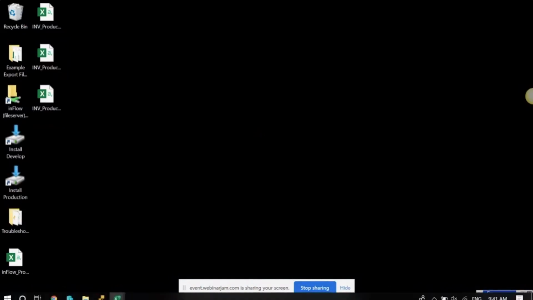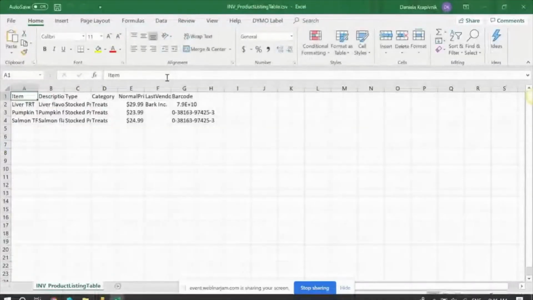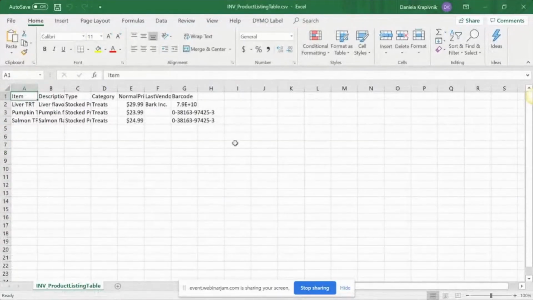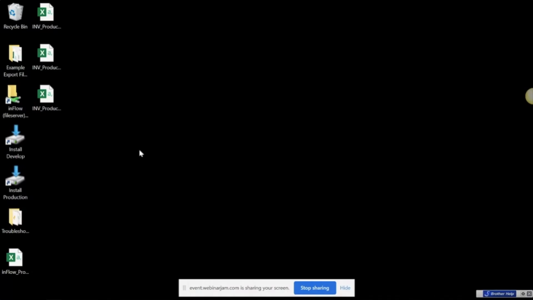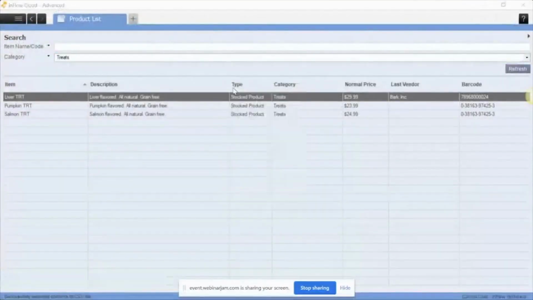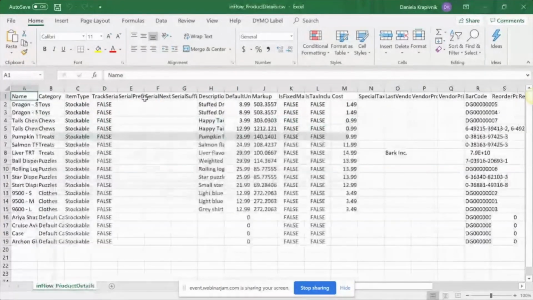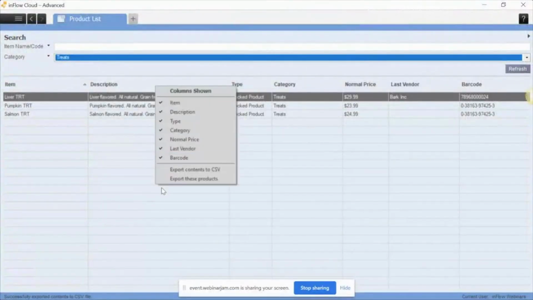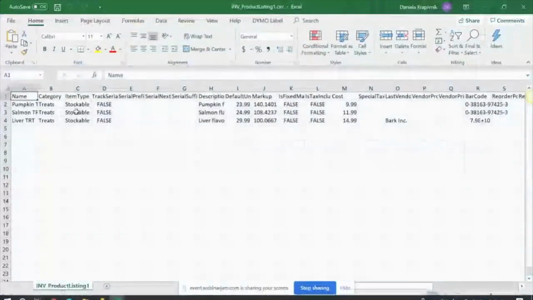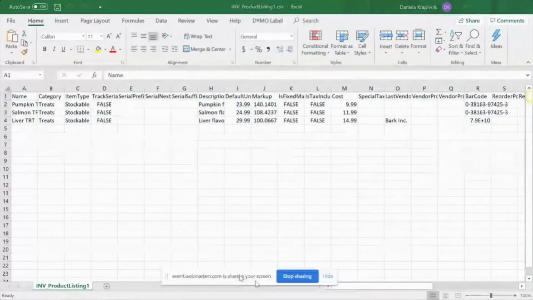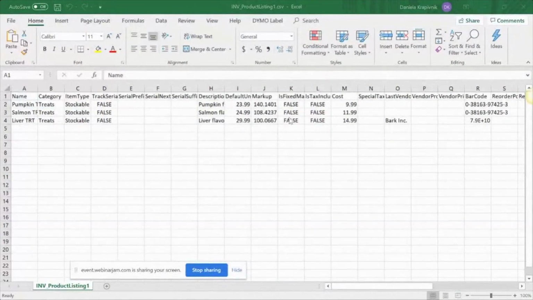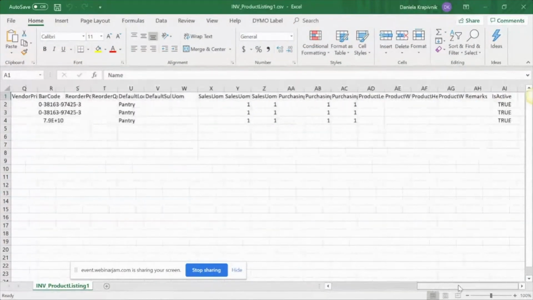So with this option here, it's only going to export the columns that you see in the table in inFlow. So this could be helpful if you're looking for just a snapshot or you're not looking for all of the details that come with those products. The second option that we did is we exported these products. So that's the second option here, export these products. And here you'll see that it looks very similar to our initial product details export, but it's including all of the details, all of the columns that are available.